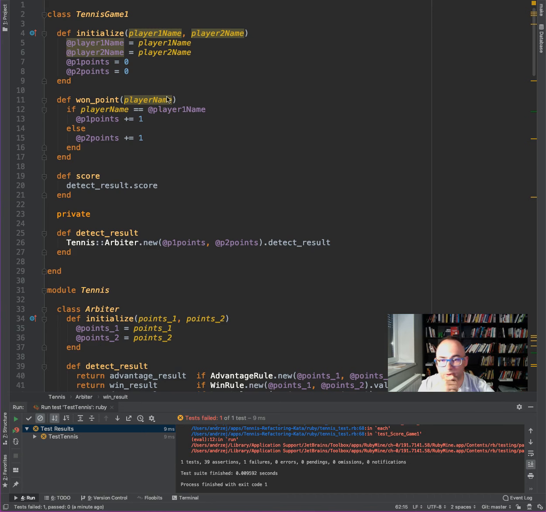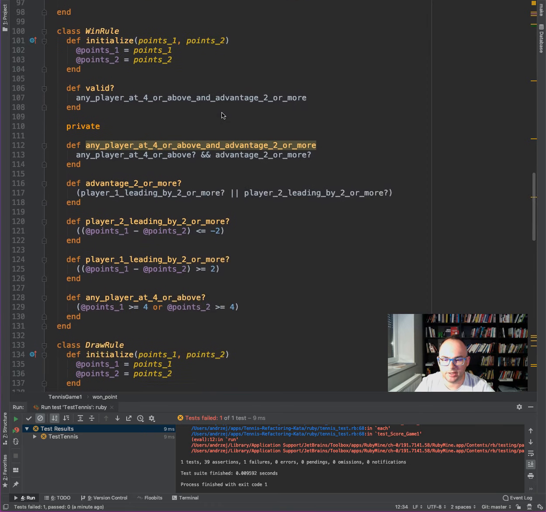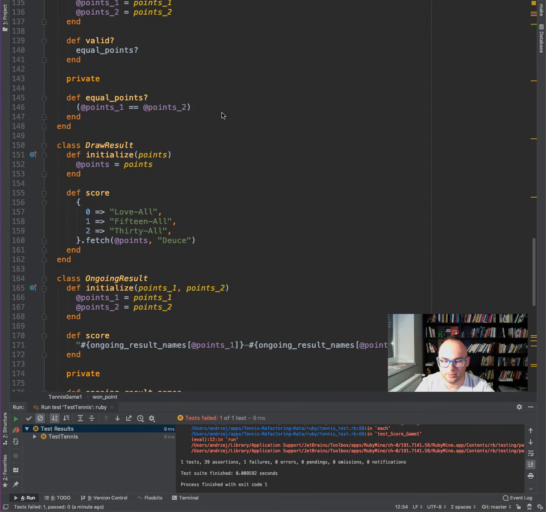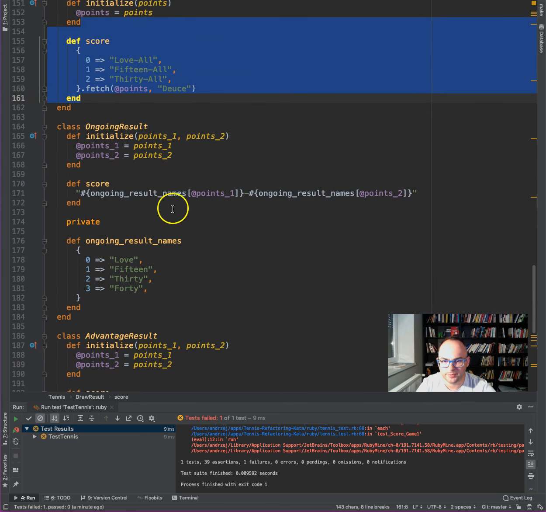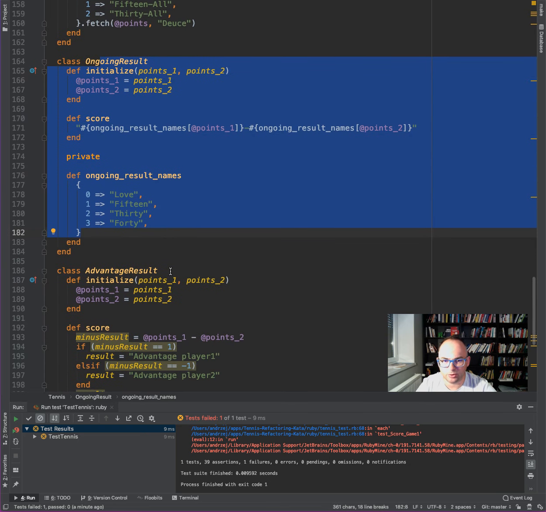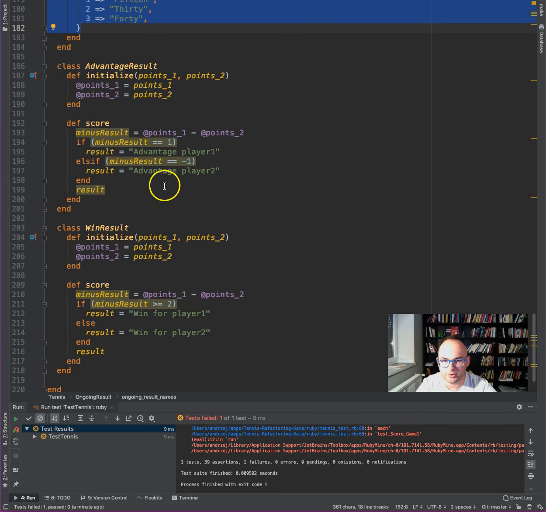Another thing that we can notice here in this code is that when we are displaying the results, and this is now hidden very, very deep, for draw result, everything is fine because we are not using player names. For ongoing result is the same, we are not using player names. However, for advantage result and for win result, we are hard coding the player names. So obviously this is a bug.